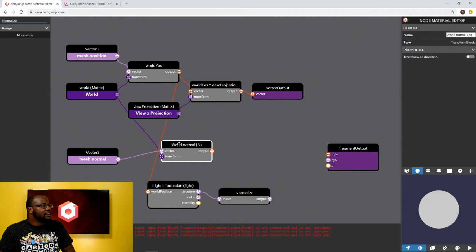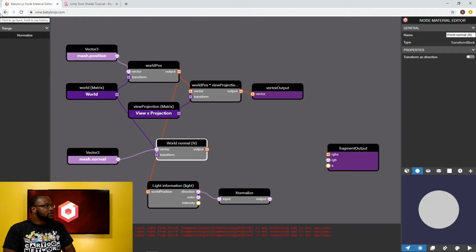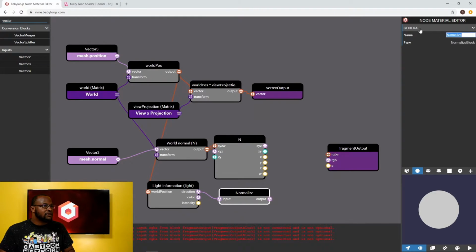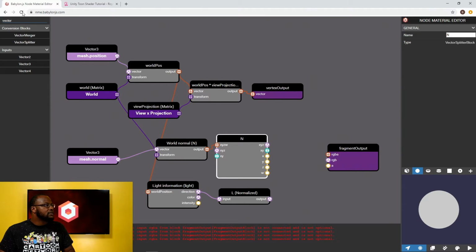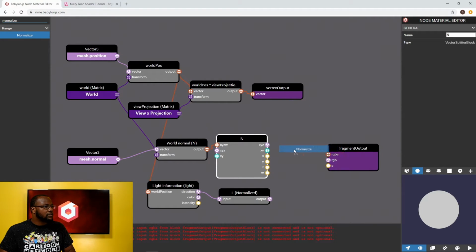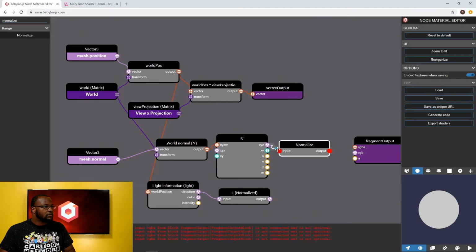So let us get the XYZ portion of this world normal. We don't need W for this. So we'll use our vector splitter, and we just want to split off n. I just want to split it off to be the format of a vector 3. And so we have L here, and we're going to call this L, normalize. And this is n. Oh, we need to normalize this as well. So let's normalize this vector to make sure that it is of length 1. And finally, let's get their dot product.